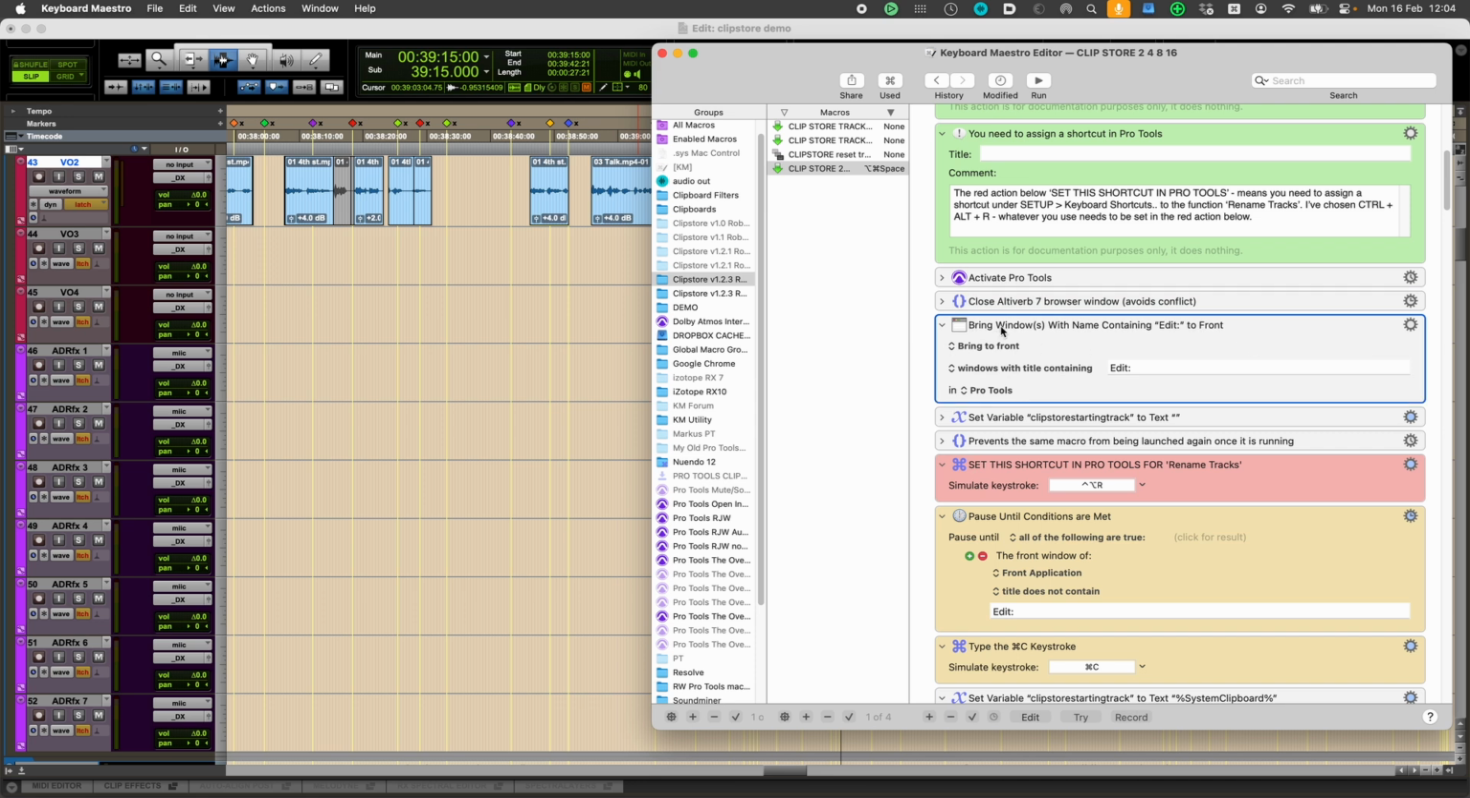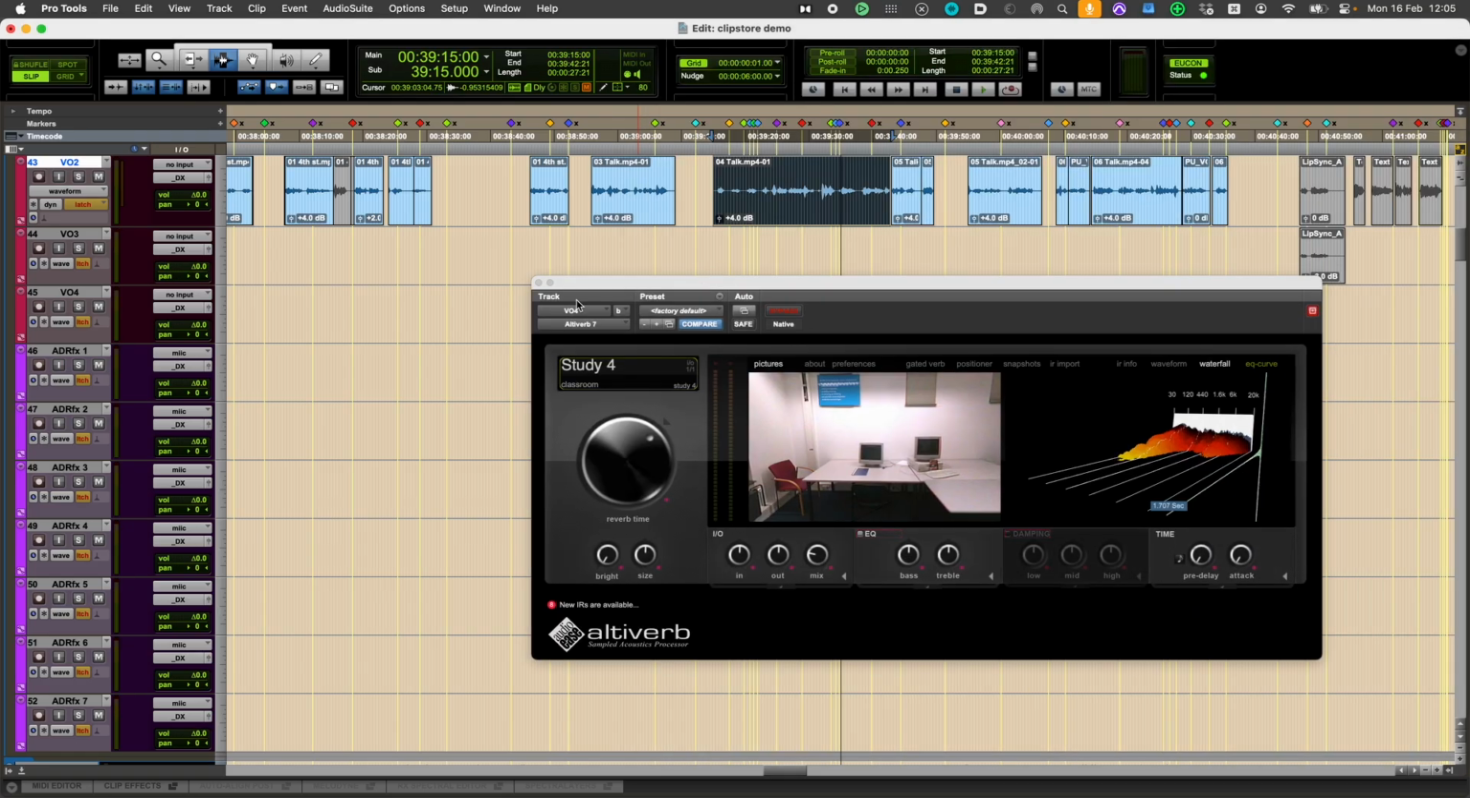Next, bring window with name containing edit to the front. So that just ensures that if you have a plugin open, the window can be focused. So at the moment, Altiverb is focused in this case, and the edit window is not focused. It's not showing the green, amber, and red lights. So the first thing we have to do is pull focus back to the edit window in case someone has been using a plugin and then suddenly decides they want to trigger Clipstore.